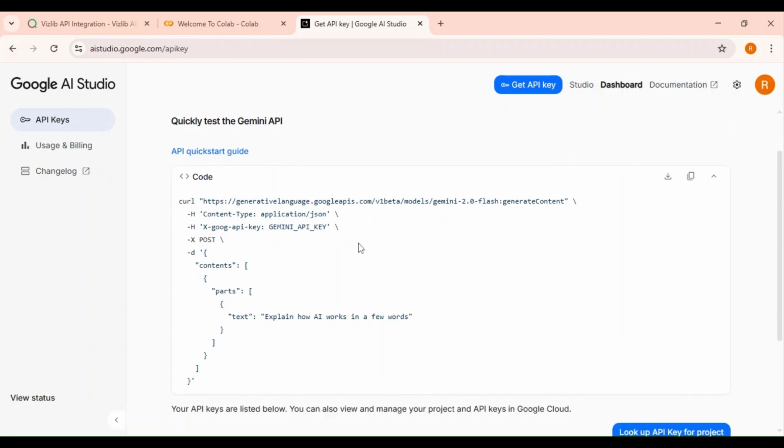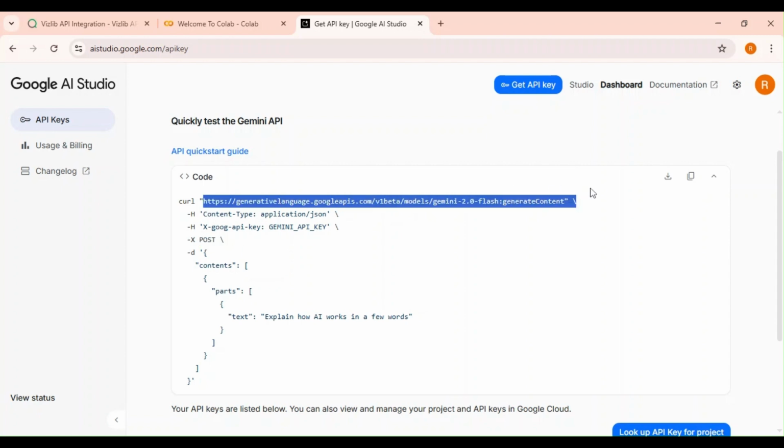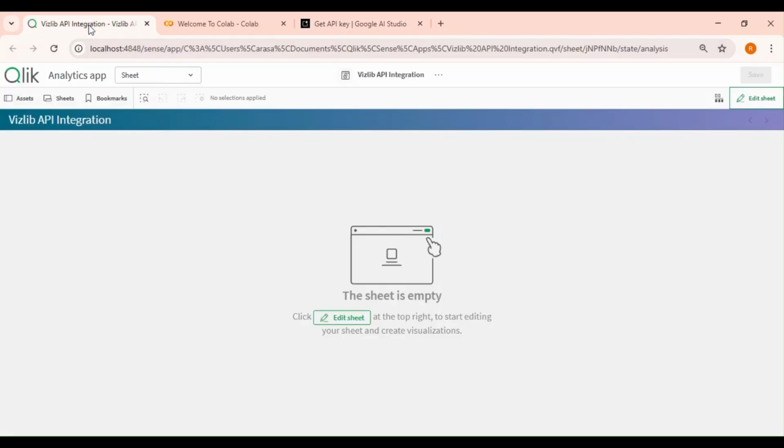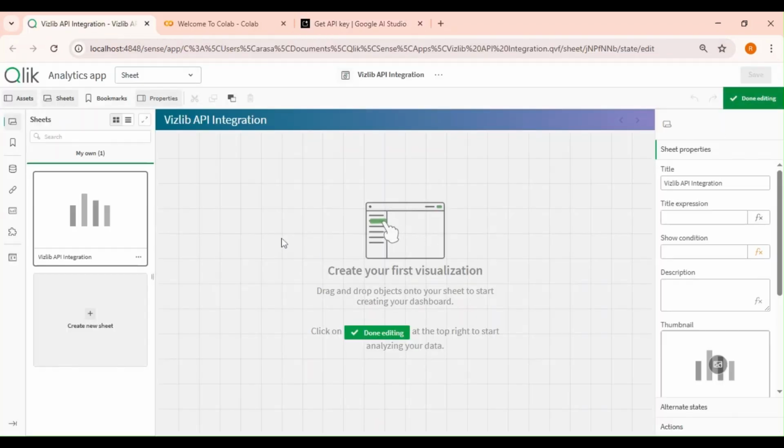If you scroll down, you will see a sample code as well. It's a curl code. This gives us the basic structure: how to pass a POST API and the headers and body structure, everything. With this as a sample, we will be connecting to this LLM API from Qlik Sense. Okay, so let's get started.